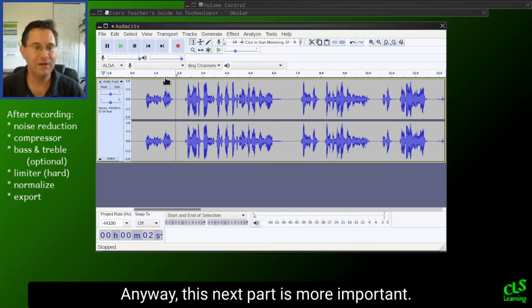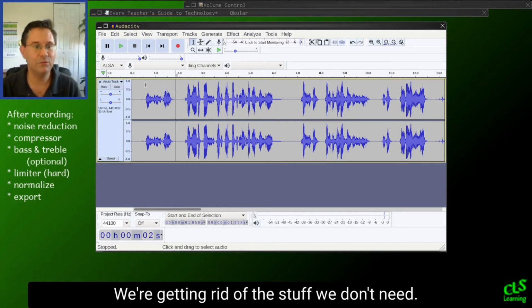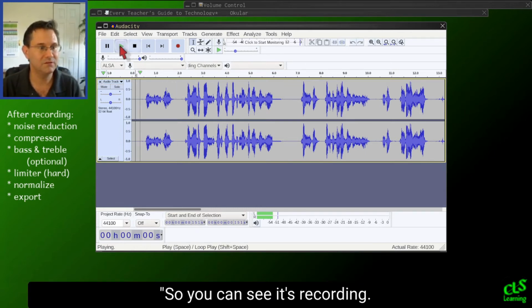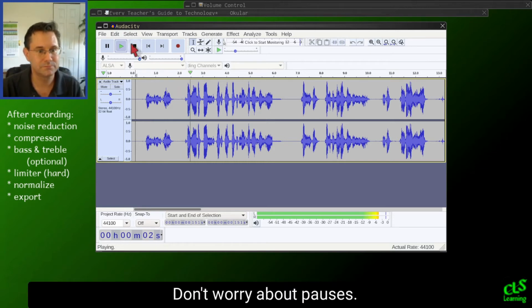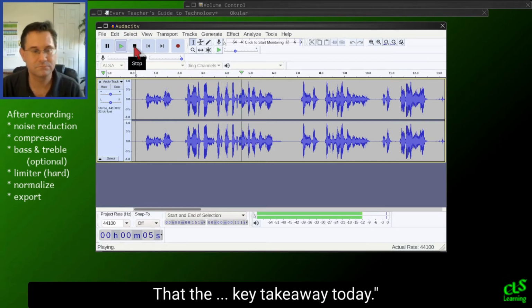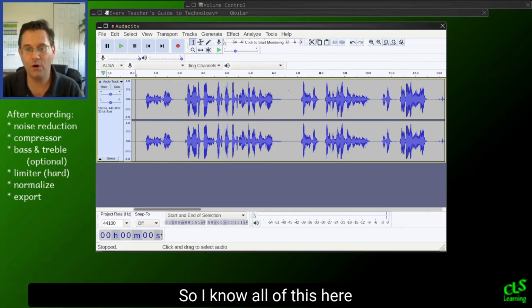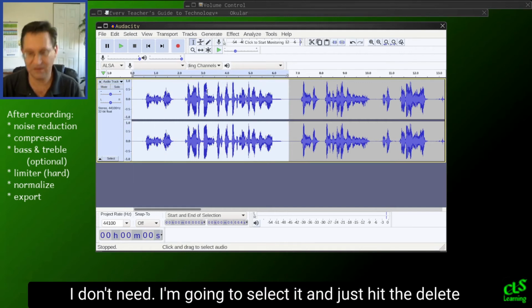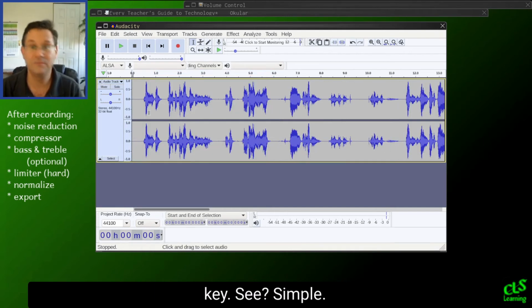At any rate, this next part is more important. We're getting rid of the stuff we don't need. Okay, and you can see it's recording. Don't worry about pauses. That's the key takeaway today. Okay, so I know all of this here I don't need. I'm going to select it and just hit the delete key. See? Simple.